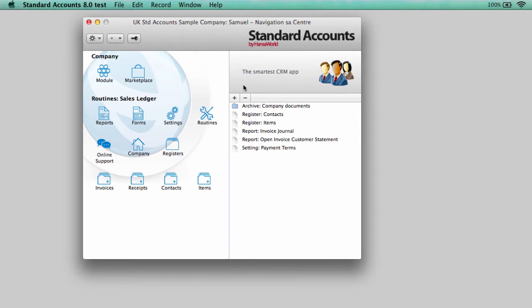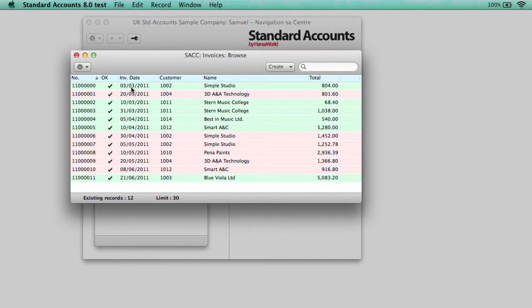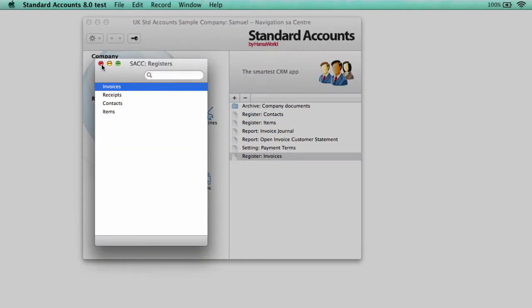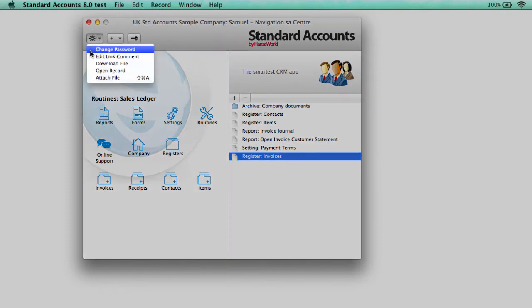Personal Desktop. The Personal Desktop allows you to gather your most used registers, reports, or external documents, so that you can always get to them quickly and easily. You can drag and drop items to the Personal Desktop and then open them by selecting them from there. Operations menu. The Operations menu gives you the options to change your password, to add files to, or download them from the Personal Desktop, and to edit the link comments of anything on your Personal Desktop.